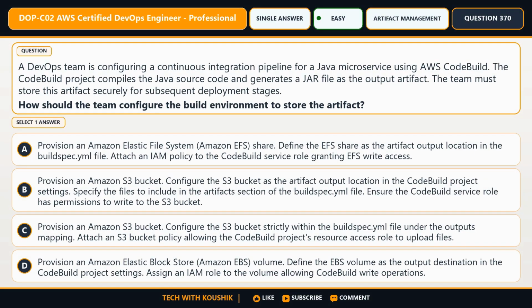Question number 370. The focus now shifts to artifact management. Here's what is happening. A DevOps team is configuring a continuous integration pipeline for a Java microservice using AWS CodeBuild. The CodeBuild project compiles the Java source code and generates a JAR file as the output artifact. The team must store this artifact securely for subsequent deployment stages. How should the team configure the build environment to store the artifact?